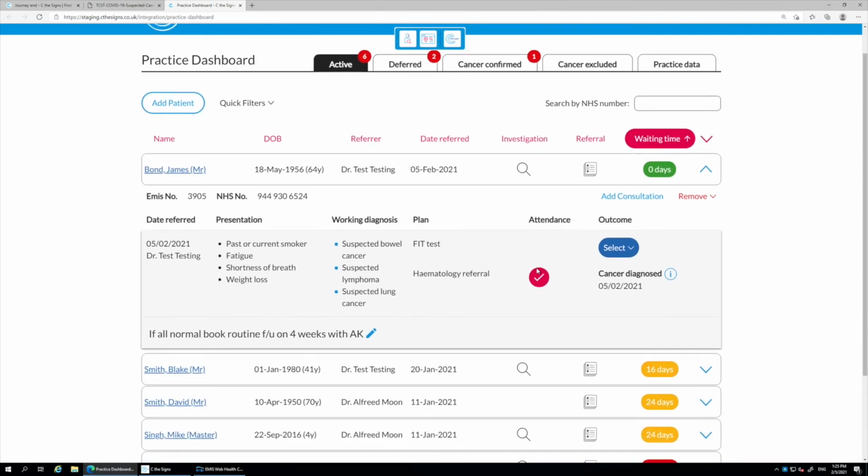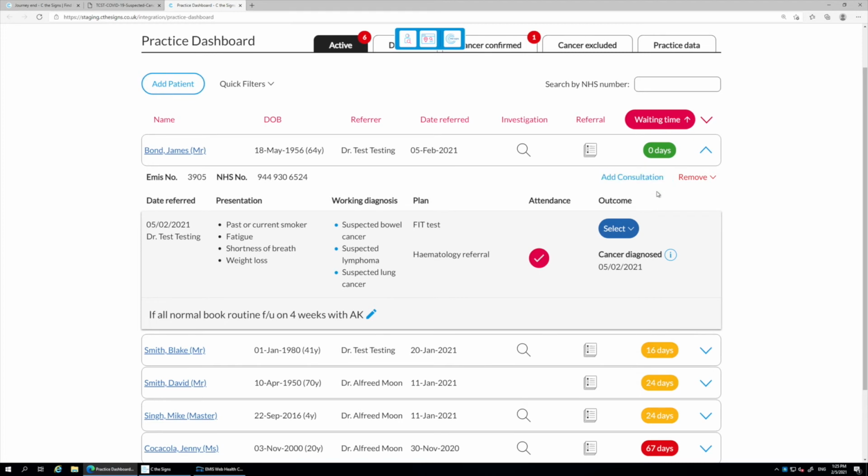You can add a consultation. So let's say your patient comes back with new red flag symptoms, so you can skip the fit test and go straight to a lower GI referral. You can add that consultation and form here. You can also remove the patient if they move practices, pass away, etc.